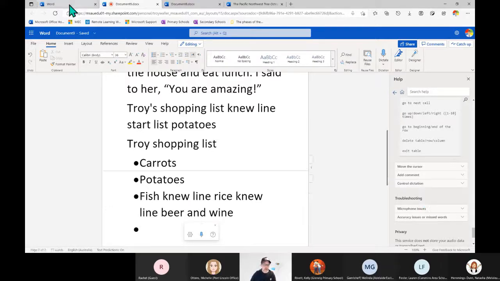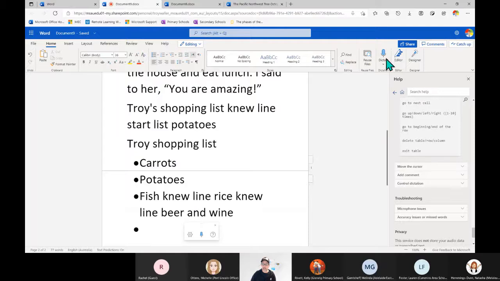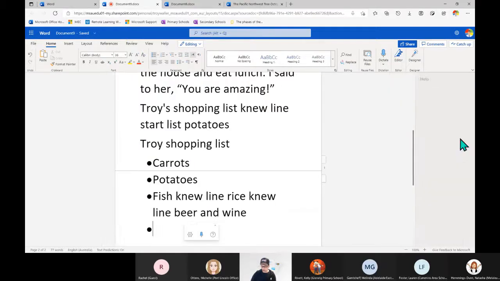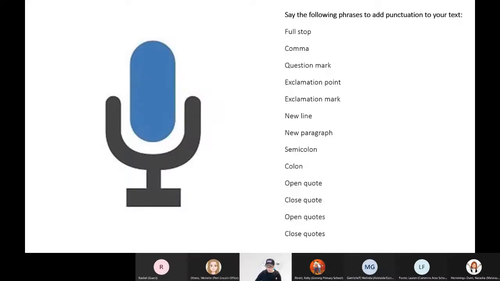So how did I find that again? I came to office.com. I jumped into the Word icon here, started a new document, and then I clicked on the dictate button over there. Really easy to get into, really easy to use. So there are some of those commands and punctuation that you can use.